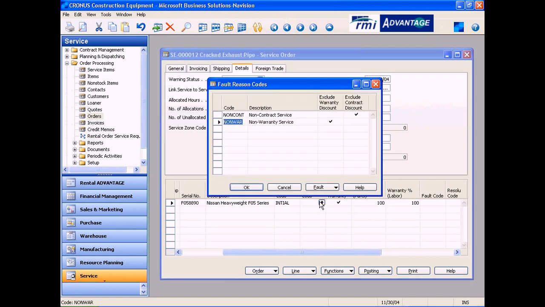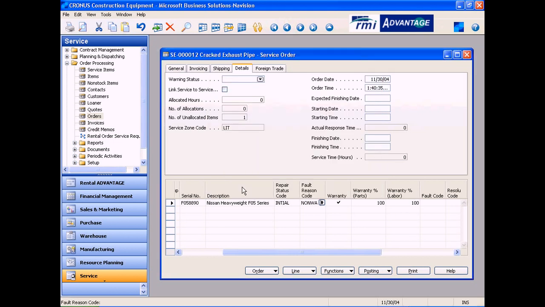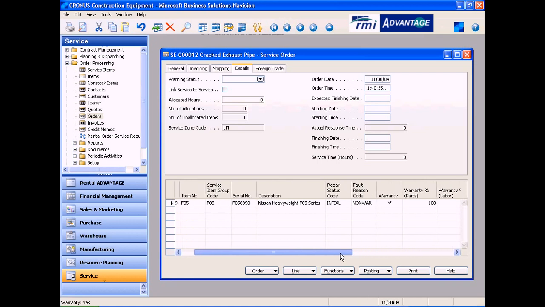If we click on the lookup arrow, and if you've reviewed the video on fault reason codes, you'll notice that we have a couple set up here already for non-warranty and non-contract service. In this particular case, we're going to choose that it's non-warranty service, which will exclude the warranty discount because of that check mark. Once we say OK to that and enter off of that field, that now will exclude the 100% warranty for parts and labor.